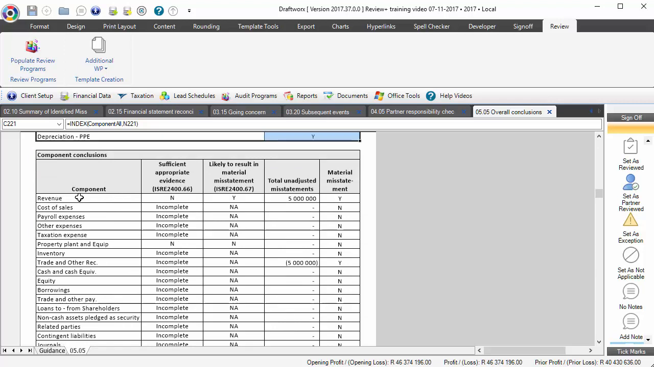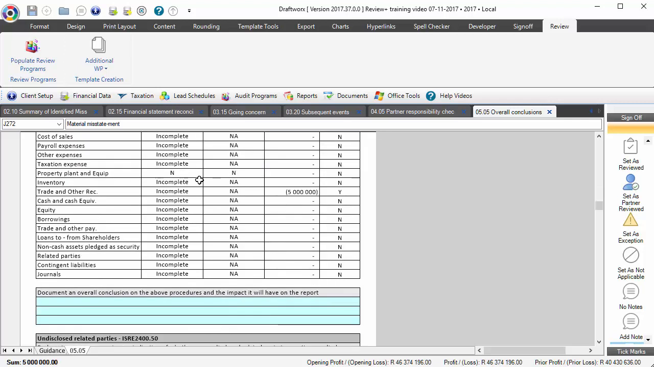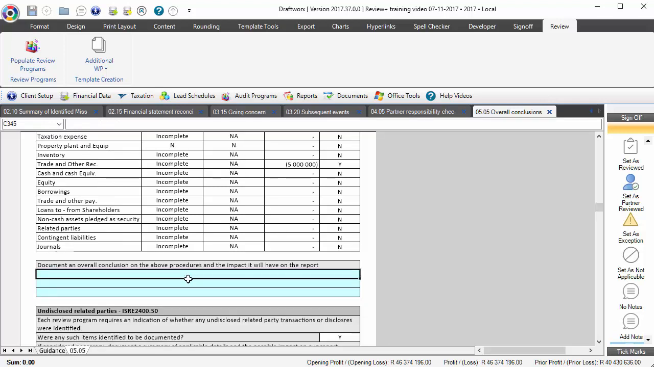Alright, then we go through on a component by component basis. If we have obtained sufficient appropriate evidence, and that's based on the conclusion on our review programs, whether there is a likelihood that this component has some sort of material misstatement, and then we also bring through any unadjusted misstatements to go and consider if this is a material misstatement. So we're concluding a whole lot of fantastic information from your review programs, and then we document an overall conclusion, just not yet our final report conclusion, but just information, impact on our report.